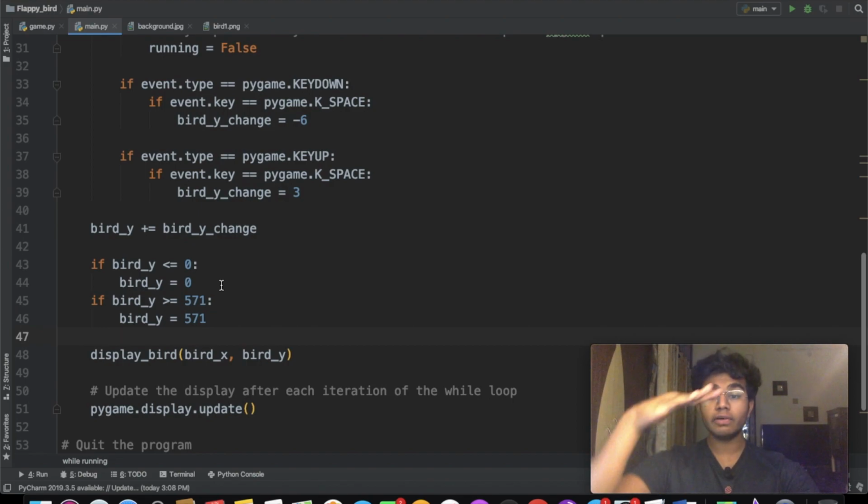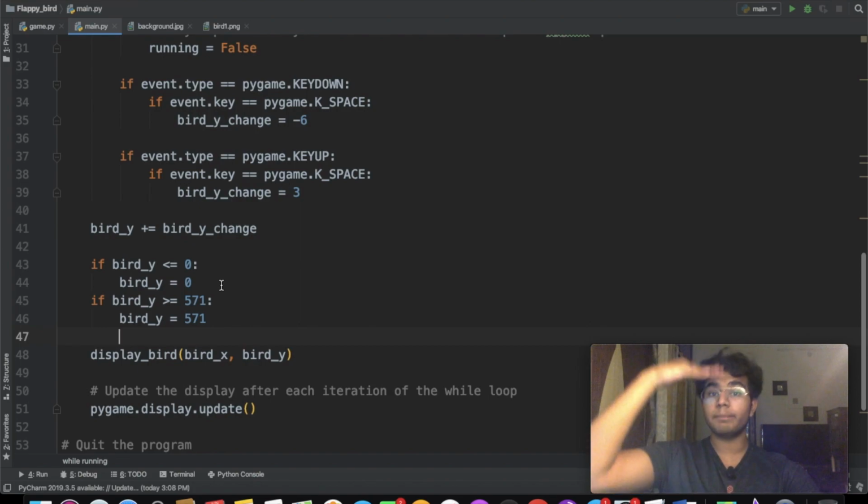So 0 is the topmost part of the window. And if we're less than 0, that means we're above that. So every time that happens, it's going to make it back to 0. So you won't be able to go above the top.